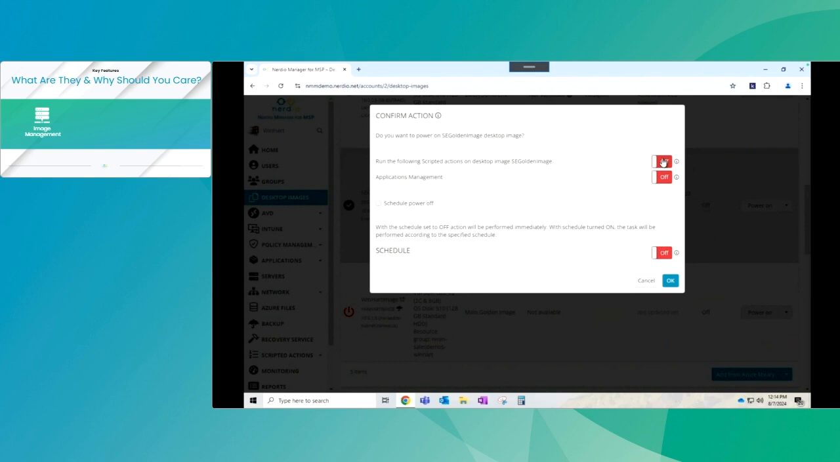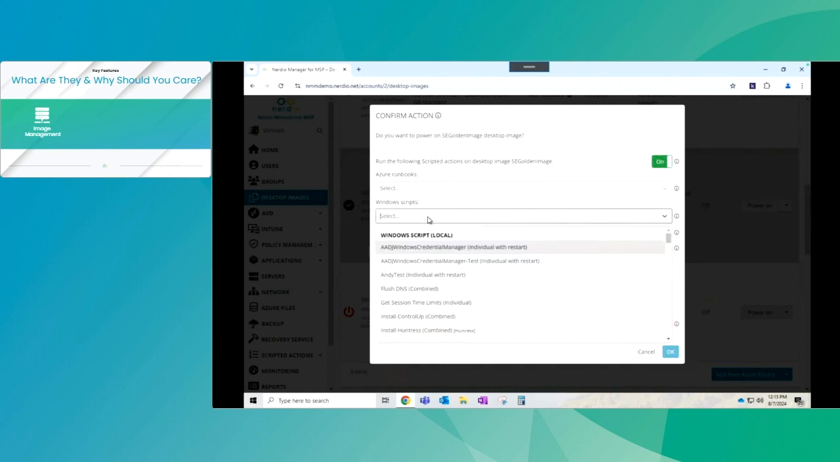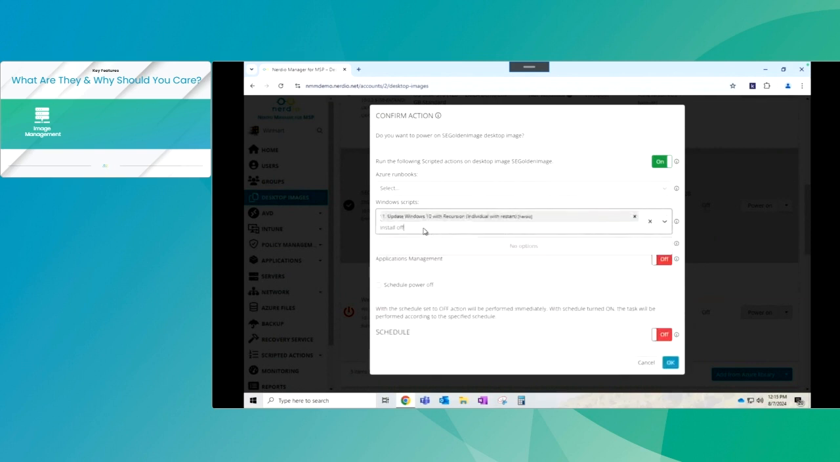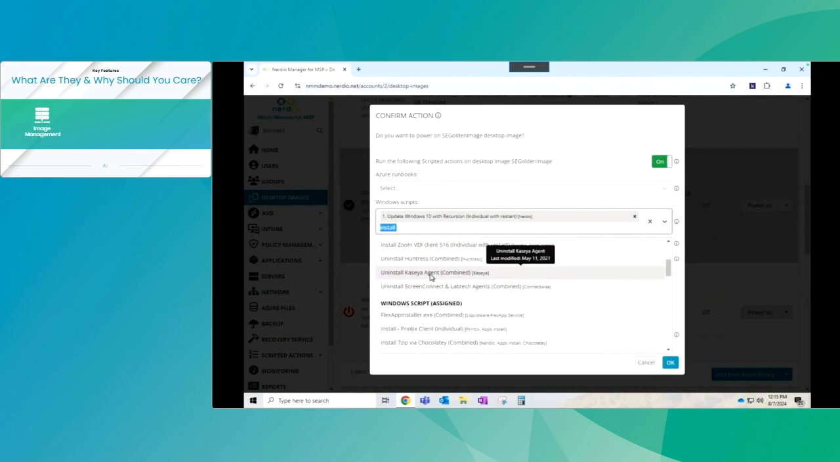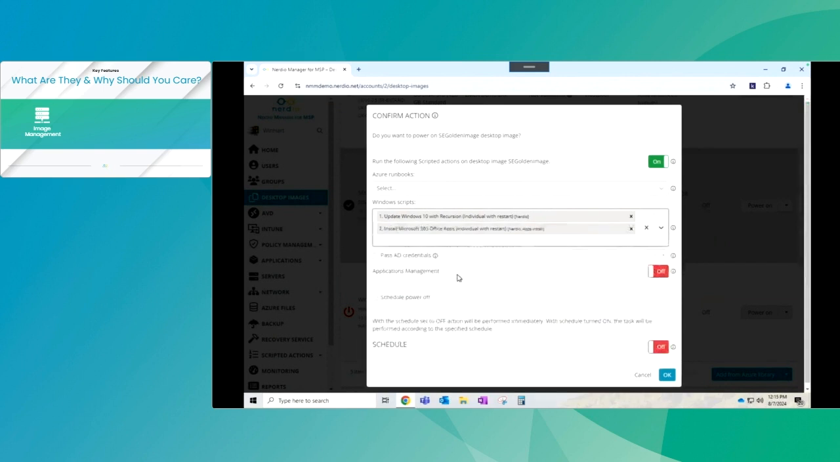So for instance, just by clicking the power on button, I can then have this ability to run several Windows scripts against this machine. For instance, maybe I can run our update Windows 10 script, or install Microsoft 365 Office apps. So we have some built-in scripts that you can leverage. Now, of course, you can customize them, clone them, make changes.